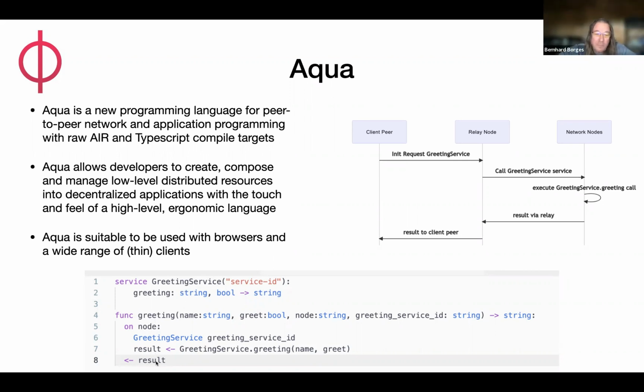And then lines 4 through 8 are the actual Aqua script. So basically we create a function called greeting. So there's no name clash here. And we give it the following parameters: a name, which corresponds to that string, a greeting variable, which corresponds to this Boolean, the peer ID, and the actual greeting service ID.